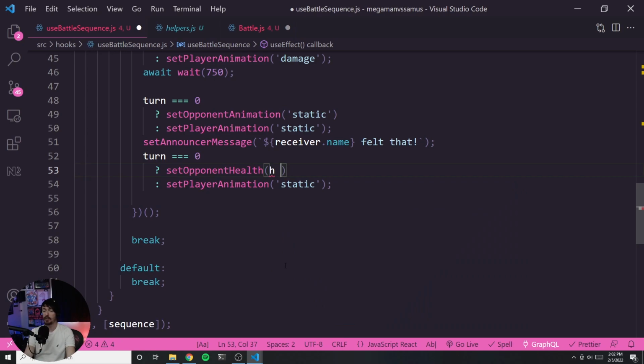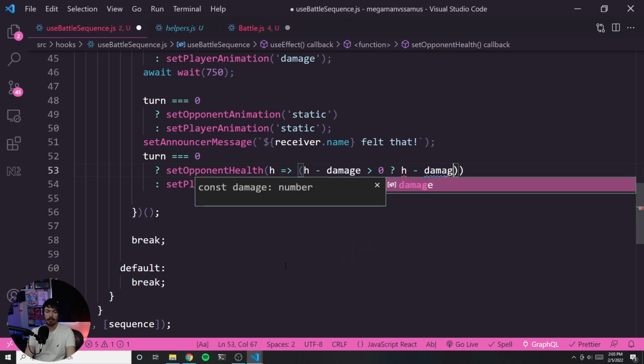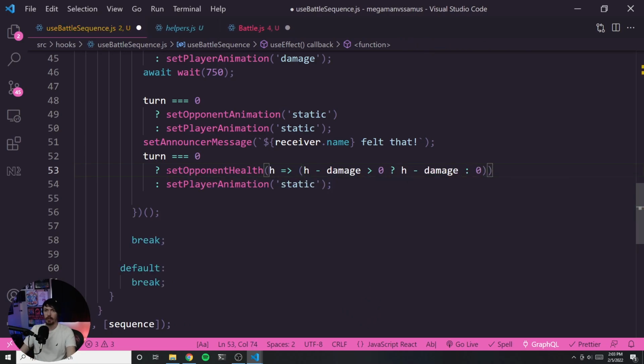So I'm going to say h, which is short for health. And I'm going to create an arrow function that runs a calculation, h minus, and then we're going to do a ternary statement. So if the damage is greater than 0, then we want to do h minus damage, otherwise 0. So we're updating the opponent health if the damage was greater than 0. Otherwise, we're returning 0. And when I say damage is greater than 0, I mean h minus damage.